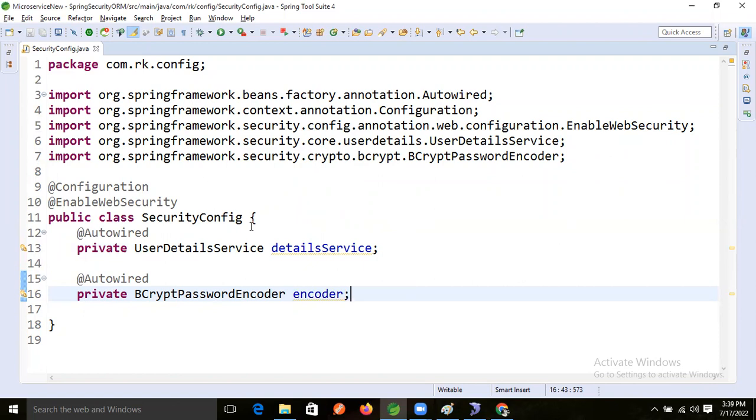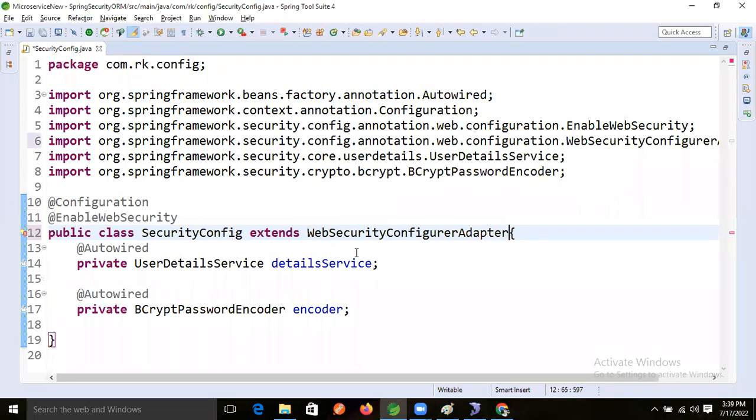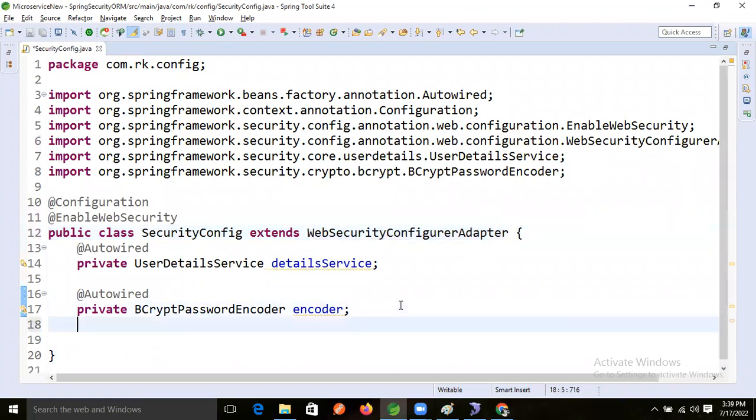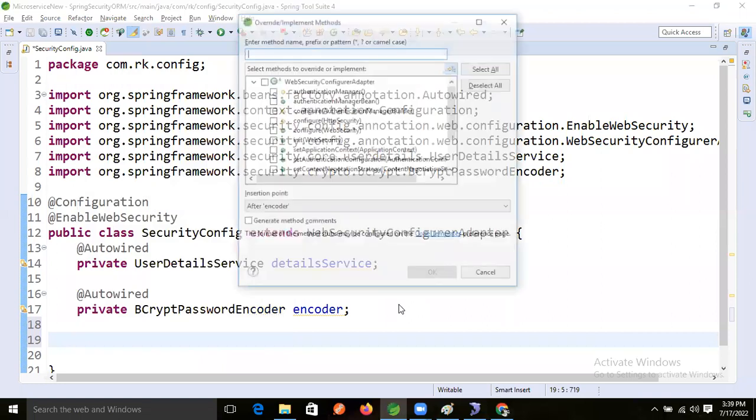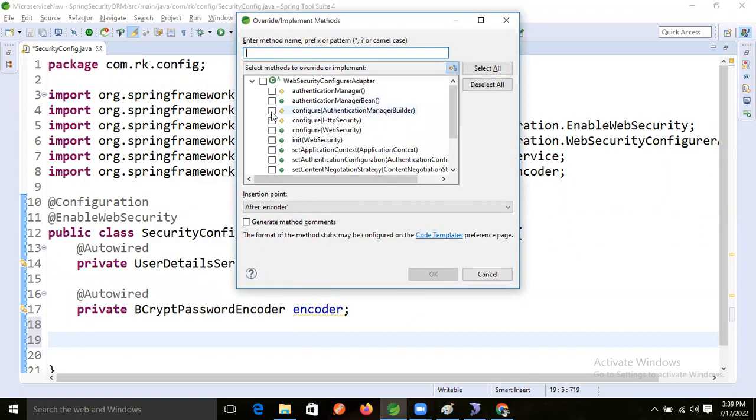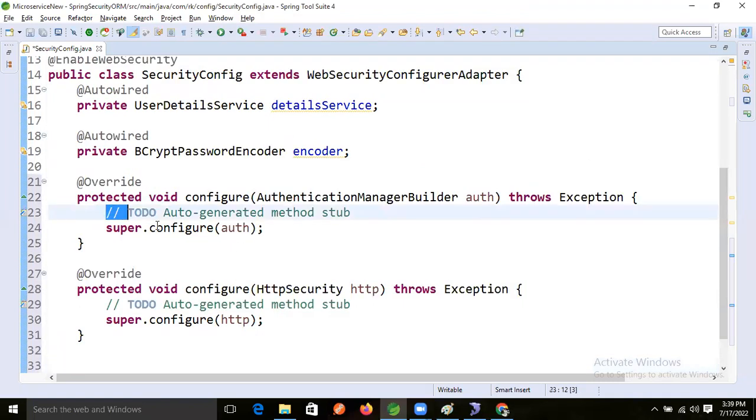After that, what we need to do now is extend WebSecurityConfigurerAdapter, right? In that, there are two abstract methods. Press Control Shift S plus V. We need first the configure method with the AuthenticationManagerBuilder, and another we need is the HttpSecurity override, right?